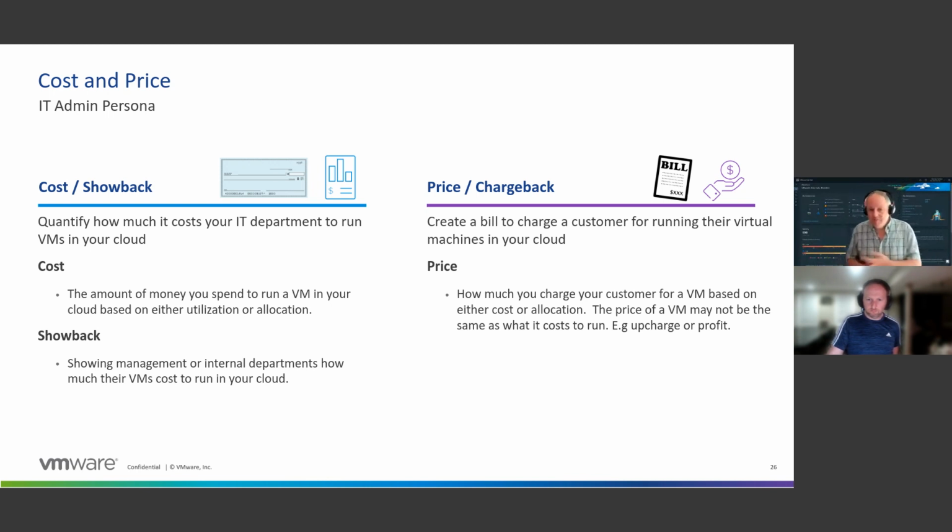The price can be based on cost, or you can base it on the allocation, or what you've allocated to the virtual machines. You have options of adding upcharges. You want to make a profit. There's additional fees and stuff you want to add. You can start adding all those things in on the price. So like I said, you can base the price on the cost and then add other stuff if you wanted to. And then chargeback.